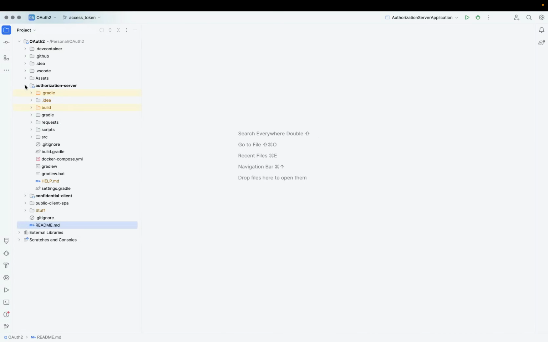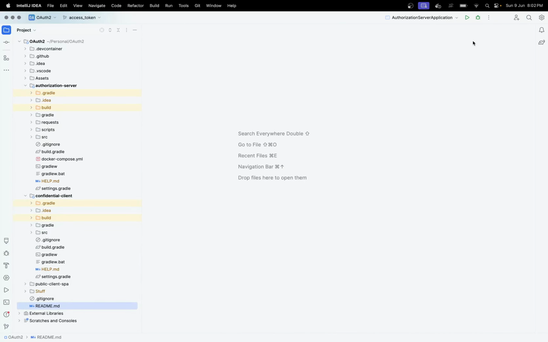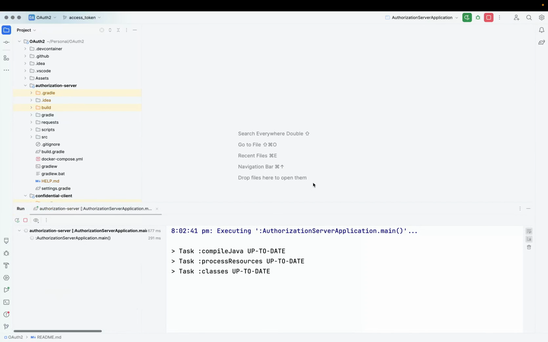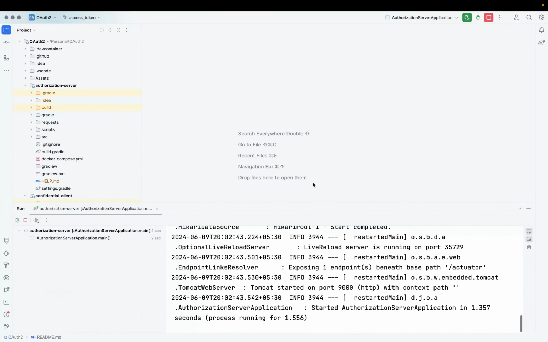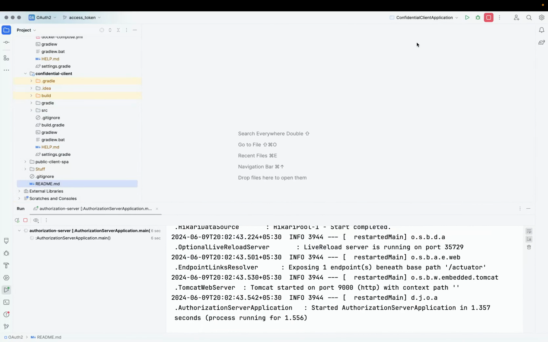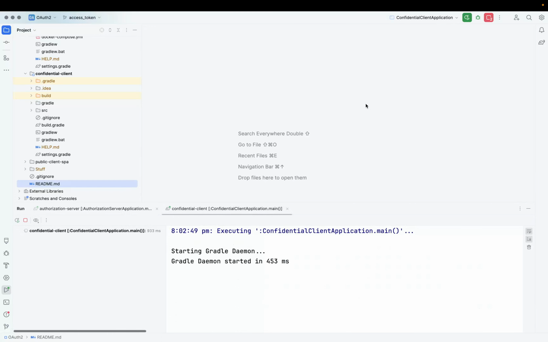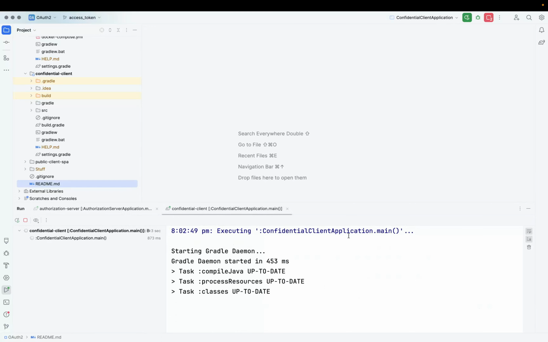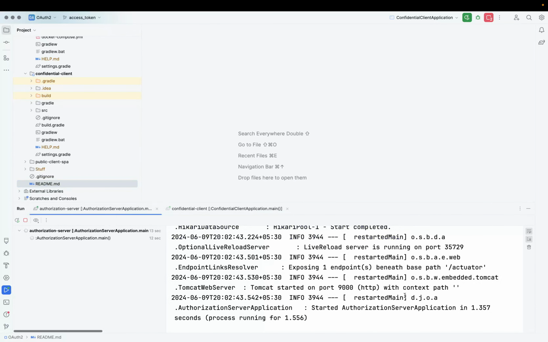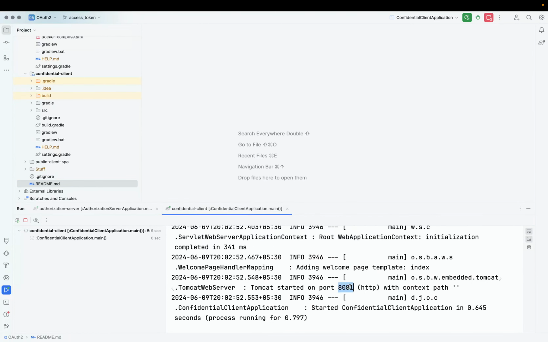So this is the authorization server and this is the confidential client. I will first run the authorization server application. So I will run it. Okay, it is running. And now I will run the confidential client application. Okay. So you can see the authorization server is running on port 9000 and the confidential client is running on port 8081.